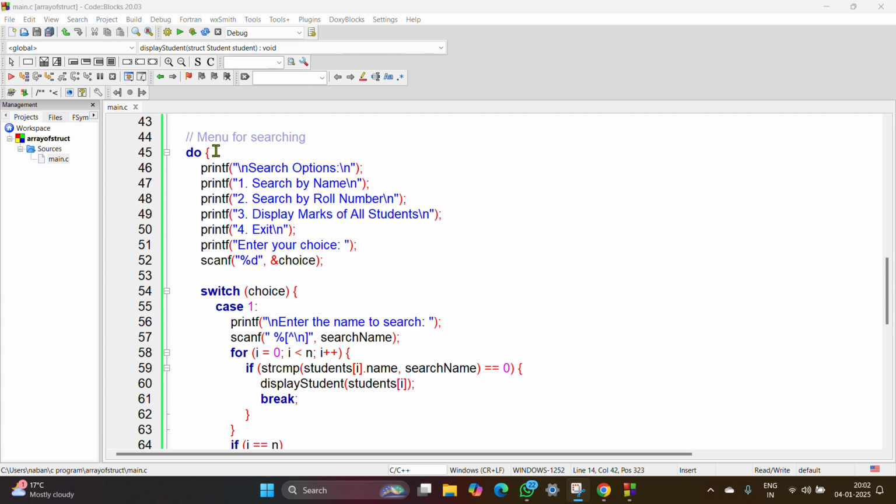I make a menu for searching, for which I use a do while loop to create a menu for searching and displaying the data. The loop runs until the user selects the exit option 4.